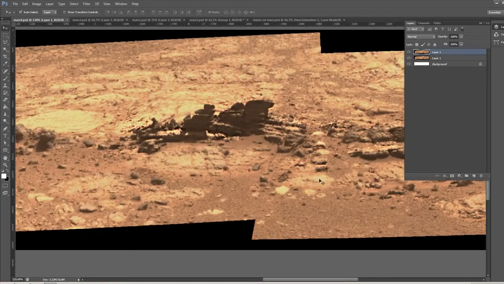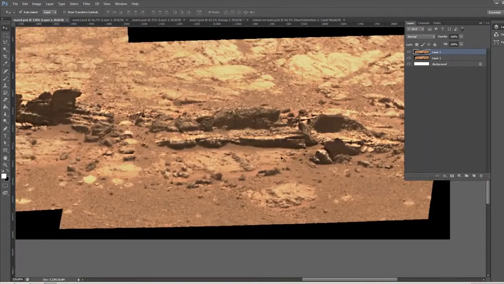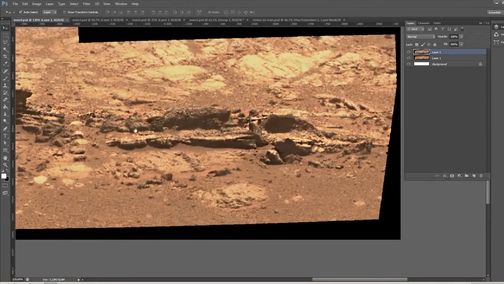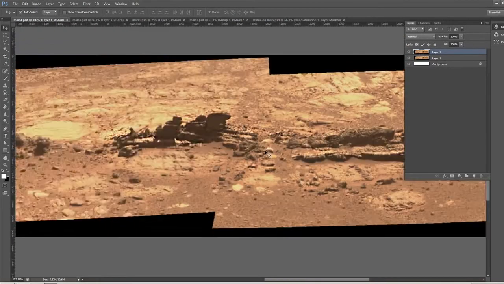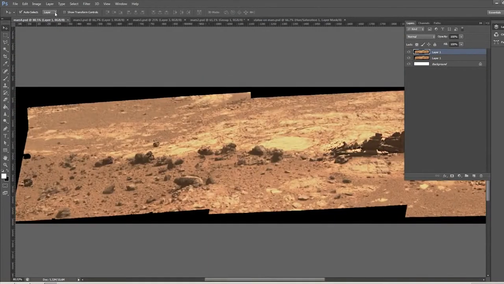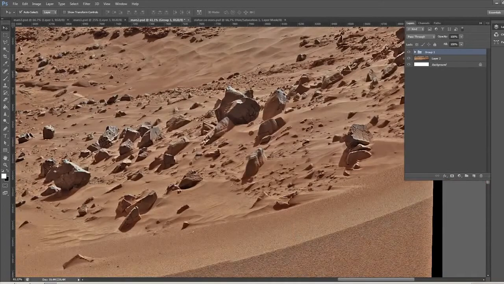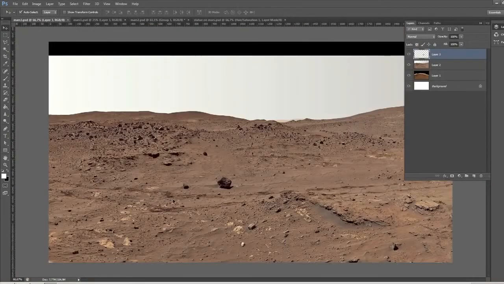I think that at this quality it is hard to decide what these rocks are. And let's move on to another photograph. I will show you one before this one.